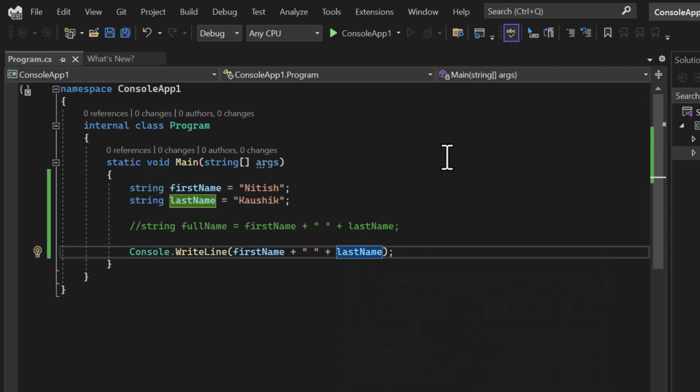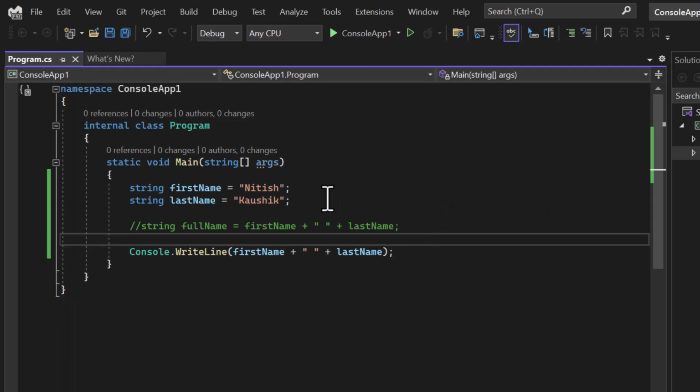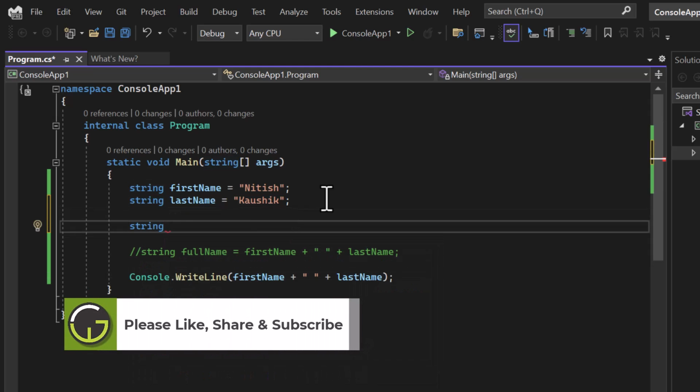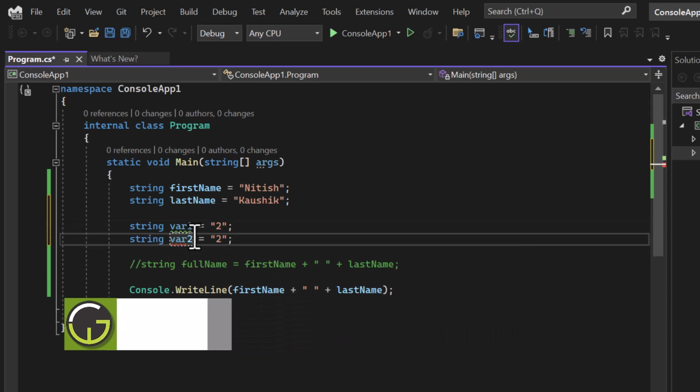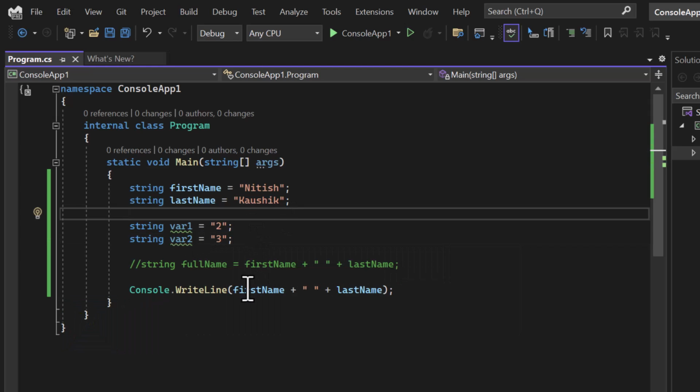Let's run this application again. See, everything is working fine. Now there is one more very important concept, and over here I'm going to define a string, or let's say var1, and in this var1 I will assign this 2 value. Let's add one more. So this is var2, and I'm gonna use this 3 over here.